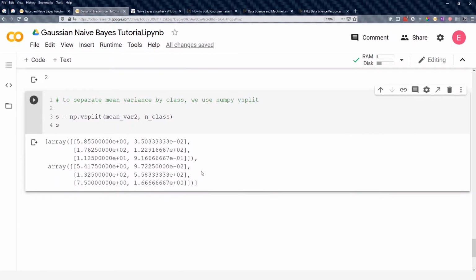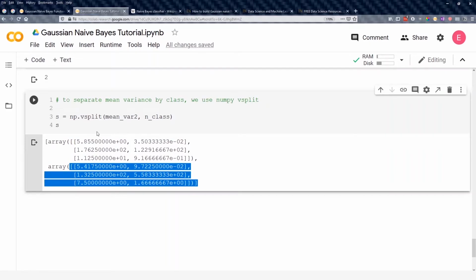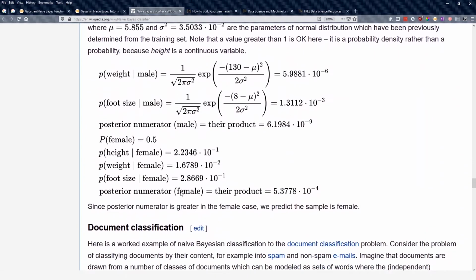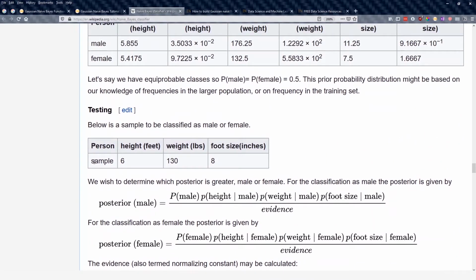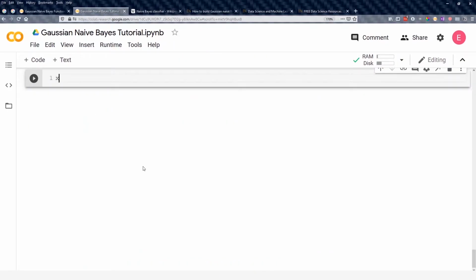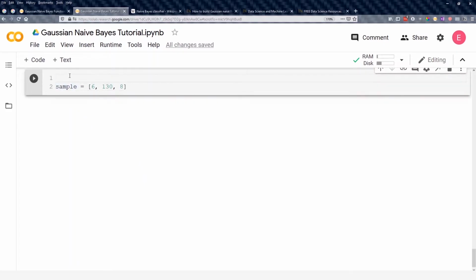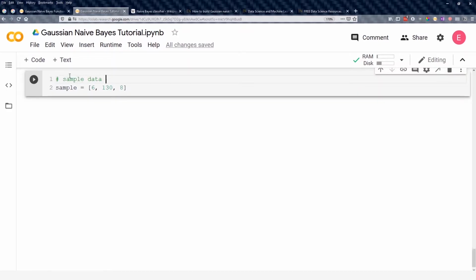So this is what we get. We get 2 arrays with our v-split. The first array represents male class, and the second array represents female class. Alright, so if you go back here, you can see this is our sample data. Right here, 6, 130, and 8. So we are going to just call it sample. It's equal to just a list, 6, 130, and 8. And this is our sample data that we are trying to predict.